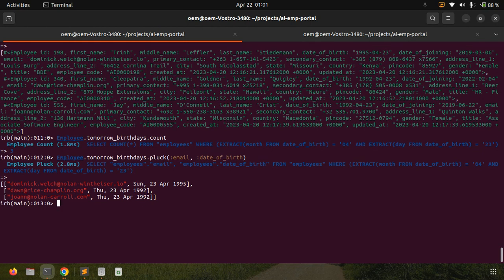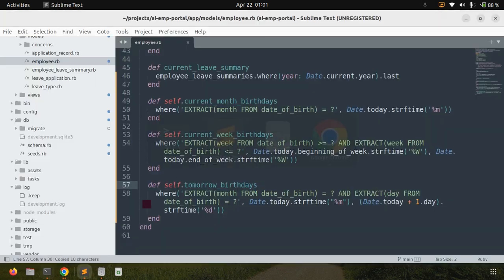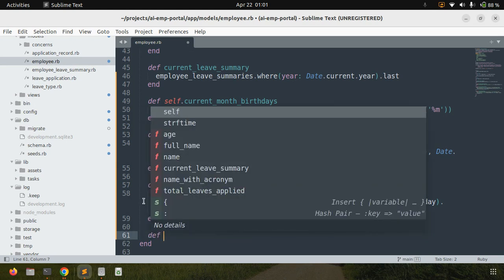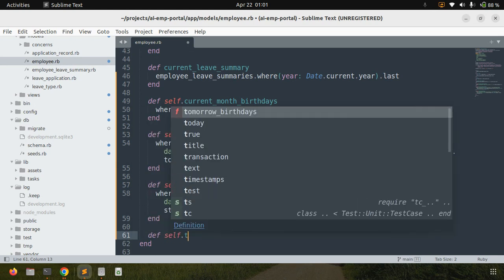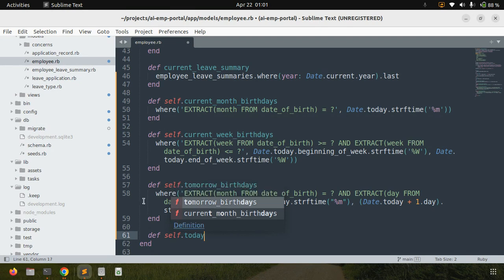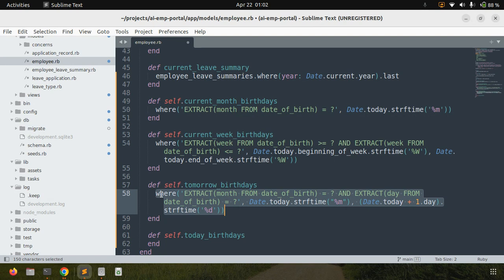Okay, now as the last thing, we need to simply replicate this method for fetching all the employees who have a birthday today. So again switch to the employee model, and here you need to create def, and then self dot today birthdays. Okay, and then end this, and now you just need to use the same thing. Okay, so just copy it.